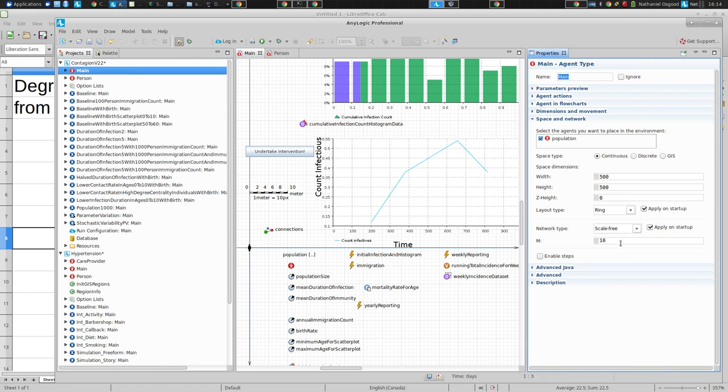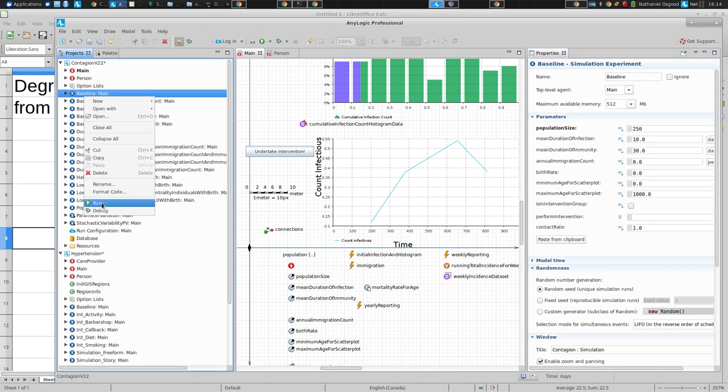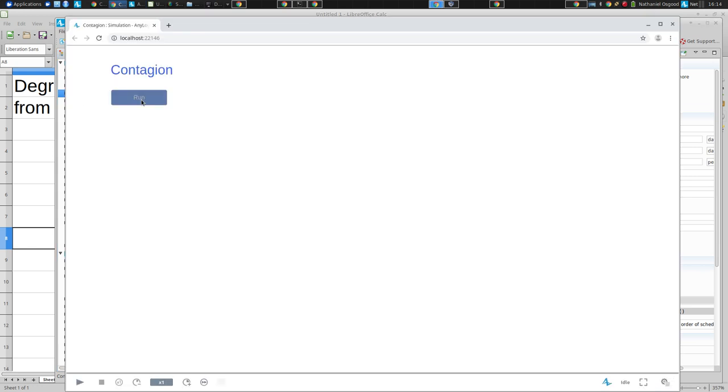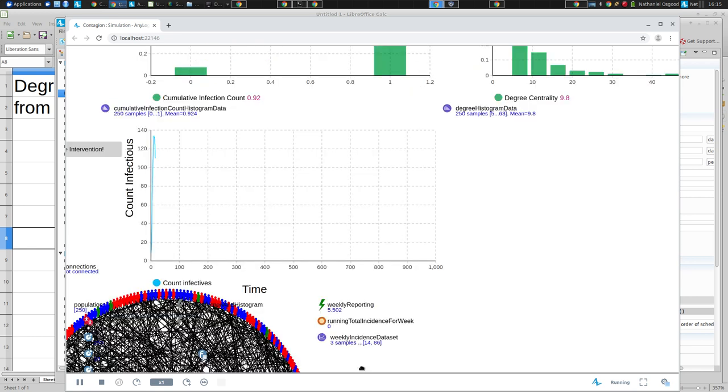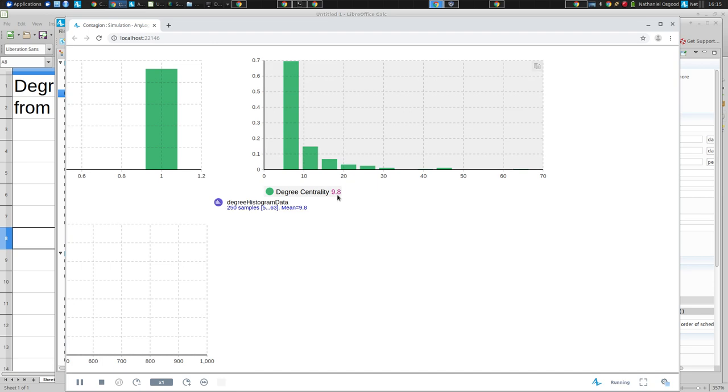And I'm going to choose an M of, let's say, 5, and we'll lay them out in a ring still. Here, though, it doesn't care about where you are physically. It's immaterial where you are, your location is. Rather, you're going to be connected with others regardless of your particular location. So here we're going to have, and I'll lower the M a little bit. You'll notice this induces an average degree centrality of 9.8.